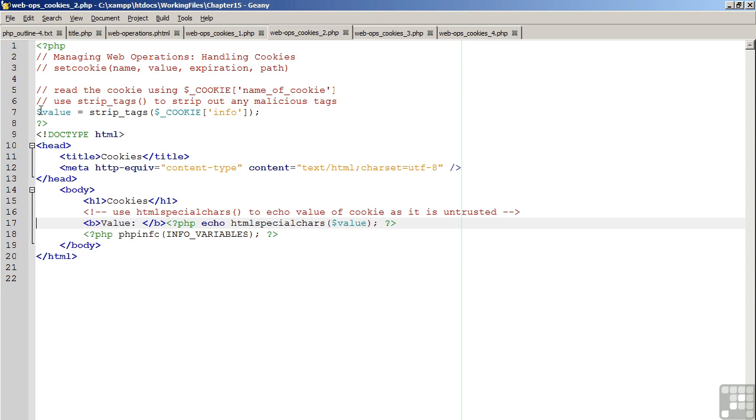On line 7, we use the strip_tags command to strip out any potentially malicious tags. On line 17, when we are displaying the value originating from the cookie, we wrap it in the htmlspecialchars function in order to safeguard ourselves against potentially executable code contained within the cookie.